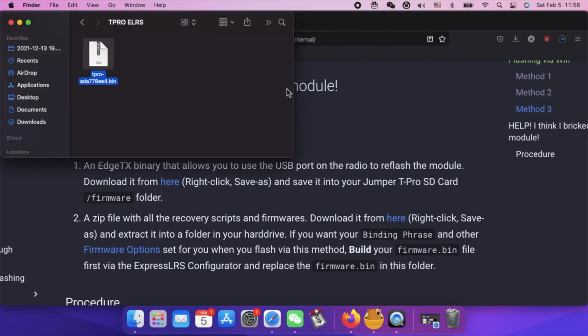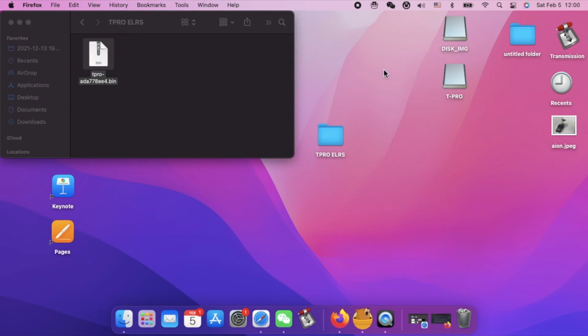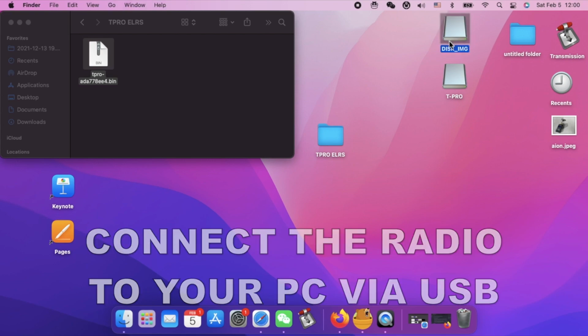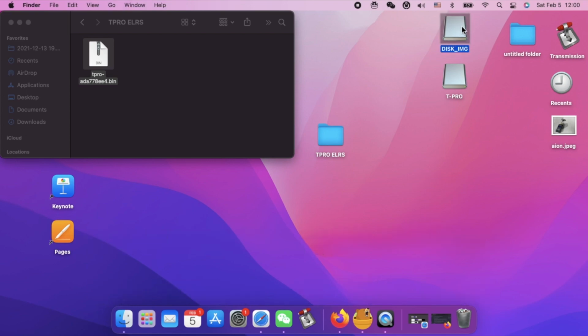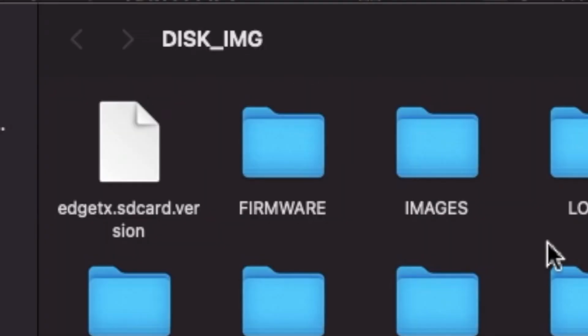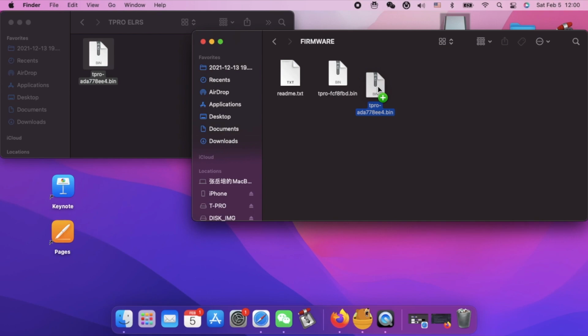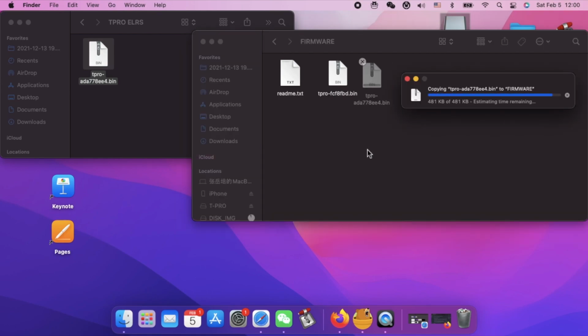After you connect the T-Pro to your computer via USB cable, you're gonna see two external devices, which are T-Pro and probably Disk IMG. We're gonna use the Disk IMG as it's the SD card. And now let's copy our HTX binary that we have just downloaded. After copying is done, you can just disconnect your radio.